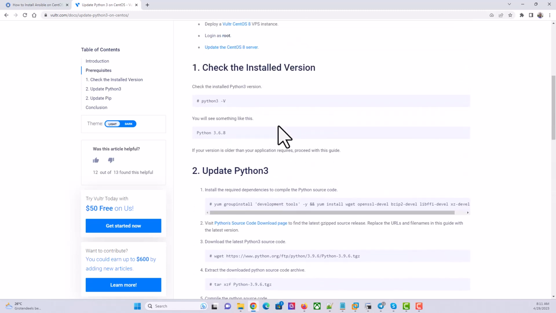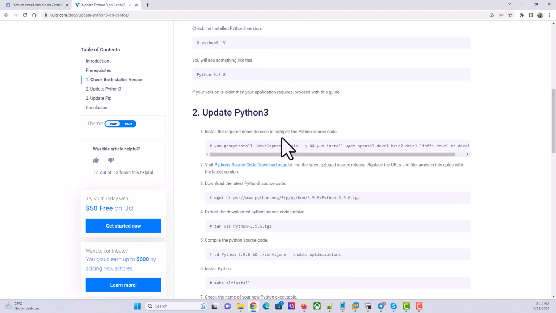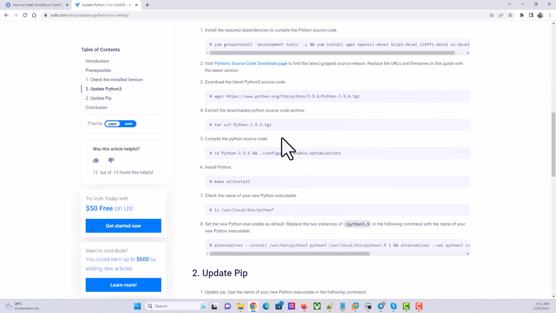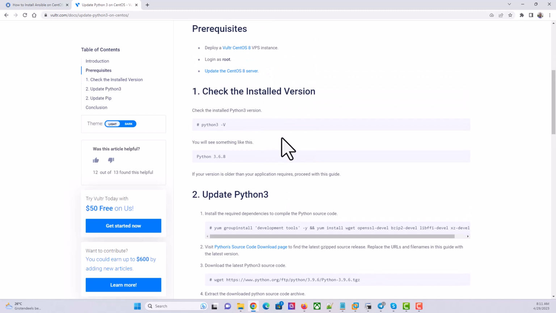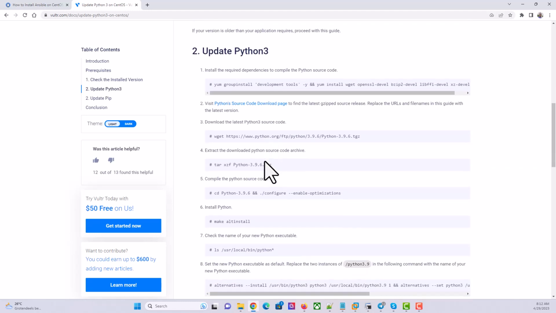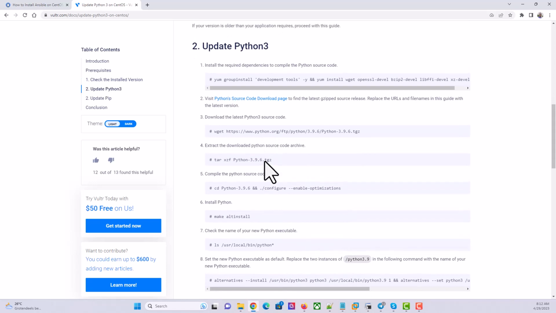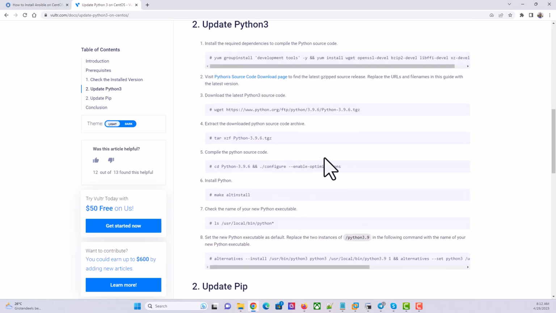Now, why are we doing this? The reason is because if you install Ansible with older interpreters for Python, like 3.6, you're going to have errors like this. It's going to tell you Python 3.6 is deprecated, you need to upgrade to a newer version. So that's why we want to go through this process.